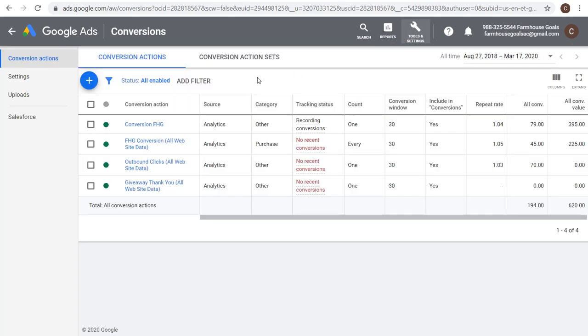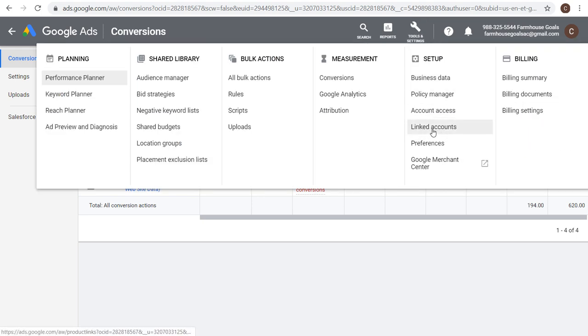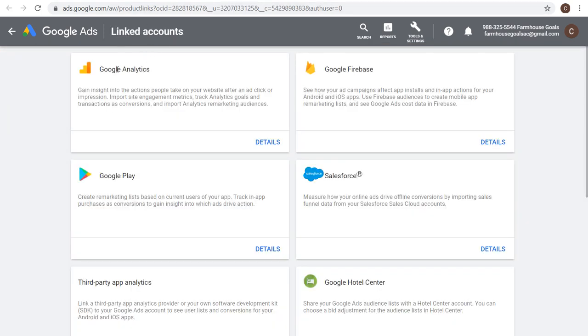So what you can see here is I have a few different conversions uploaded, and you can import conversions directly from your Google Analytics account, but you do need to link your Google Ads and Google Analytics accounts first. So the way to do that is to come to tools and settings, and you want to open linked accounts through Google Ads. So we'll open linked accounts now.